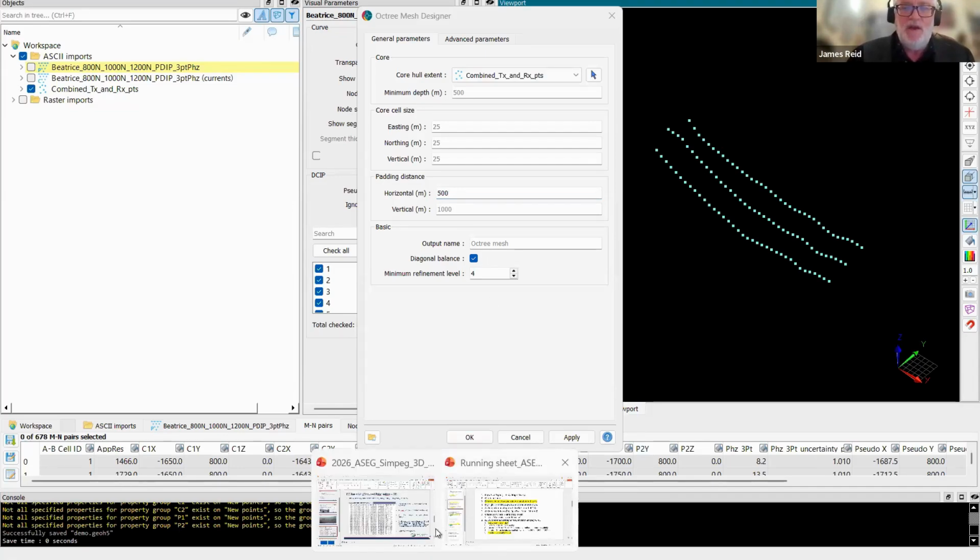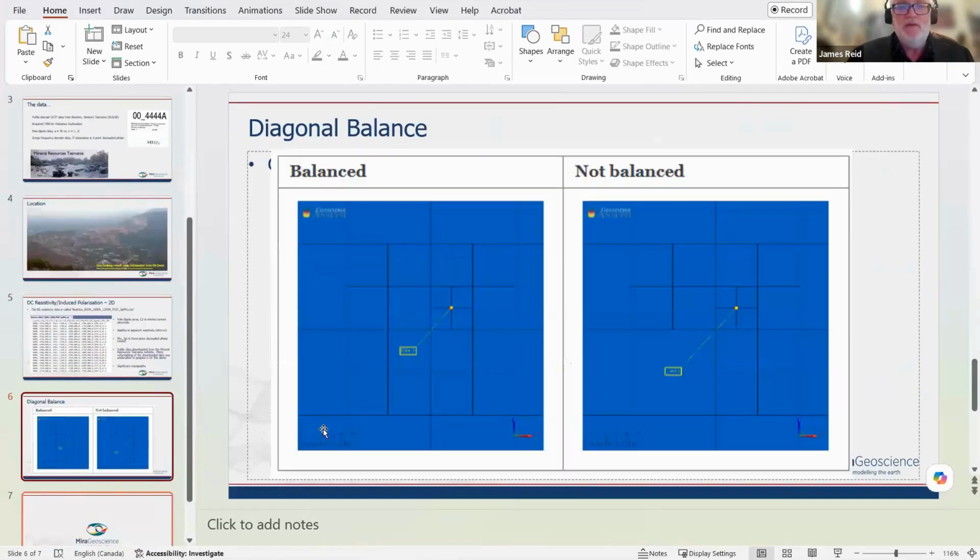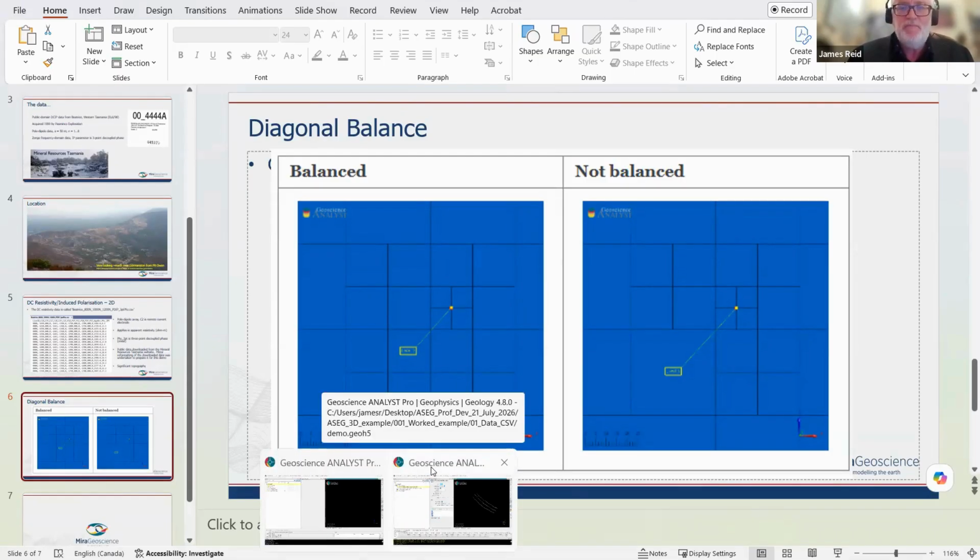And I think I can show you that in this demo here. This would be an Octree mesh without the diagonal balance turned on. So you've got the core cell size here, and you're jumping to a cell here that's 4 times bigger than this one, or sorry, 8 times bigger than this one by looks. No, 4 times. And then this is a balanced mesh where you only go up 1 Octree level as you go from here to here, right? So that's all it means. And it's on by default, so that's the right thing to have on.